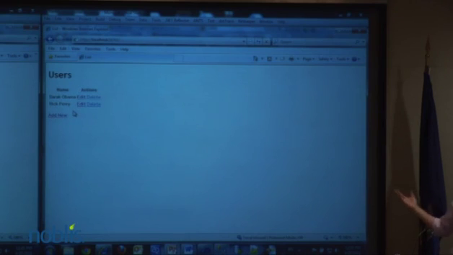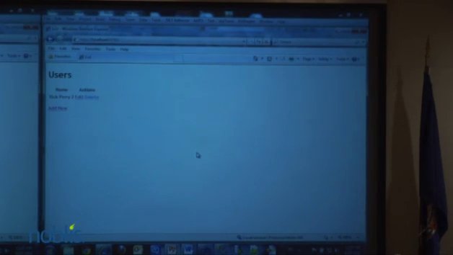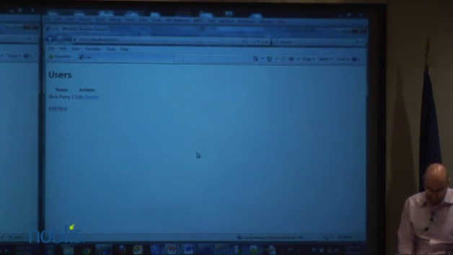So here we got an ability to enter users. We can go back and edit a user. We can delete a user. All of that we got for free. So we've done this, and it's pretty simple.